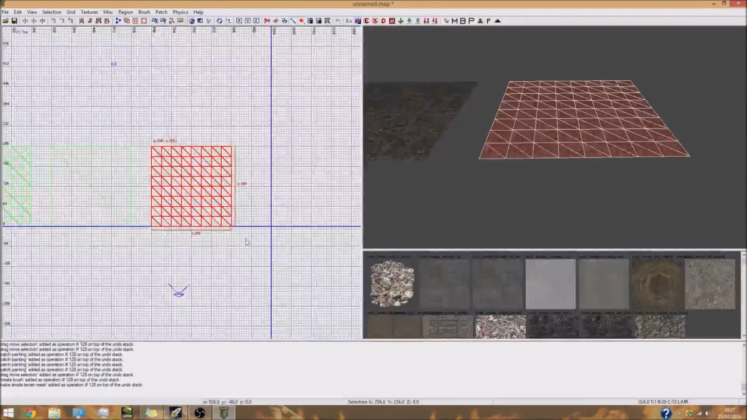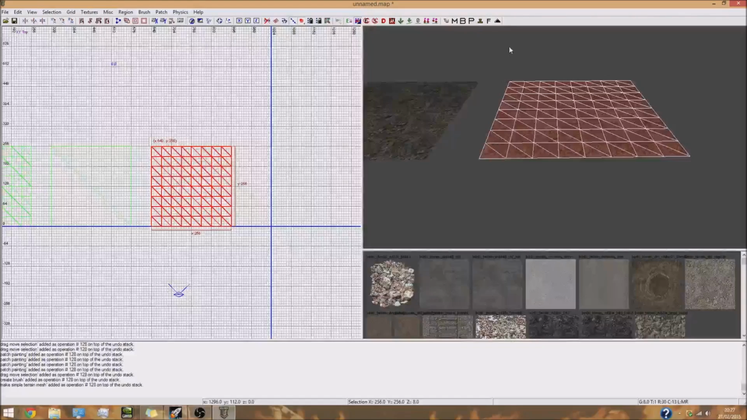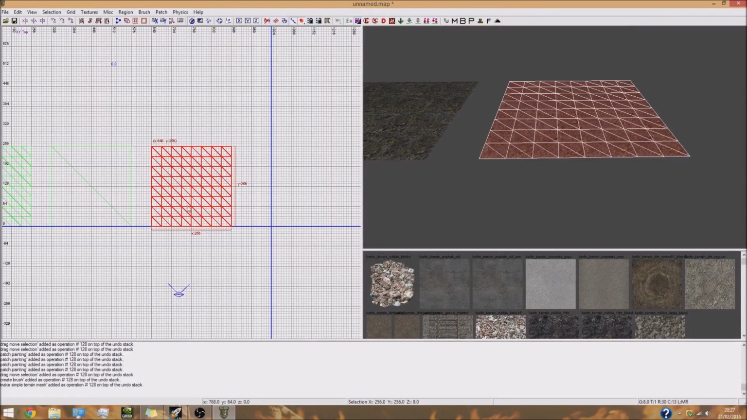So if I had a rectangle patch, then I'd probably do about 18 for the height up here, and I'd put about between 7 and 9 for the width, so it'll give me the same sort of amount of verts, but just in a different shape.